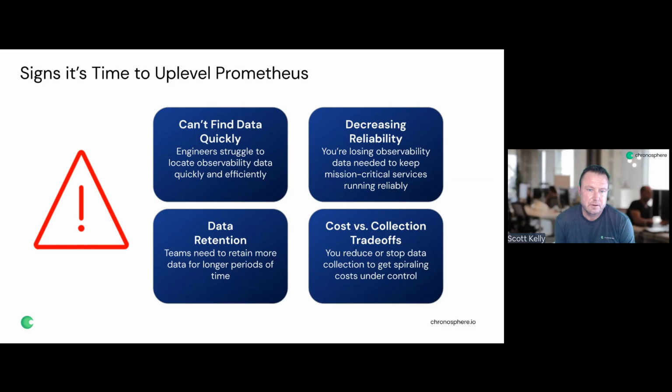You may see decreasing reliability, and this means that as you add more data into the system, it may be more difficult for alerts to fire on time, for dashboards to load, and that can impact your ability to keep your systems running reliably. And one of the other things is that cost versus collection trade-off, right? As you grow and as you're collecting more data, it may get to a point where it's very expensive, and now you're making decisions about which data to collect, which data to keep. And when you start to have to do that, you potentially negatively impact your ability to remediate issues and run Prometheus effectively. On the next slide.